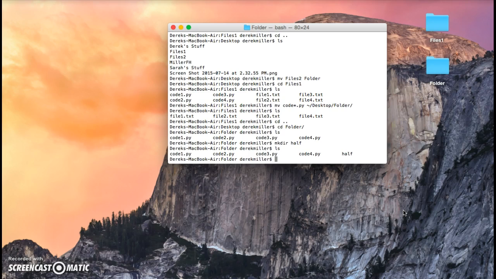how about we do another one so that we learn something else. Let's copy. So copy is cp, and we could say copy ????3.py into the directory desktop/folder/half. So what this is saying is there are going to be exactly 4 characters, 1, 2, 3, 4, and then a 3.py file. There's some file in this directory that is 4 letters, then a 3, then a .py. And then we're going to move it into the half directory.